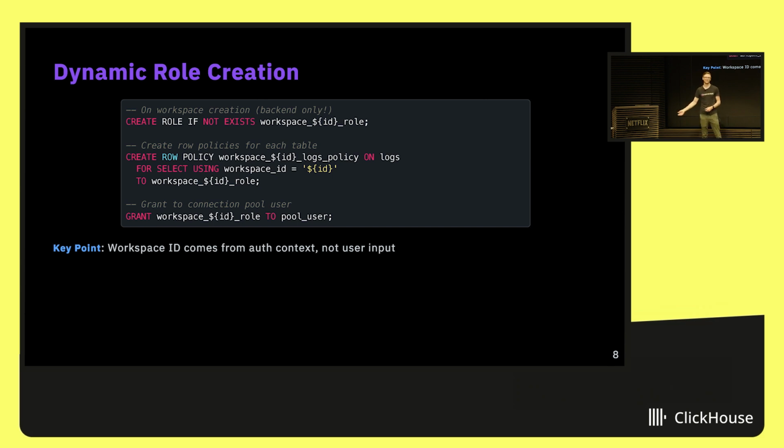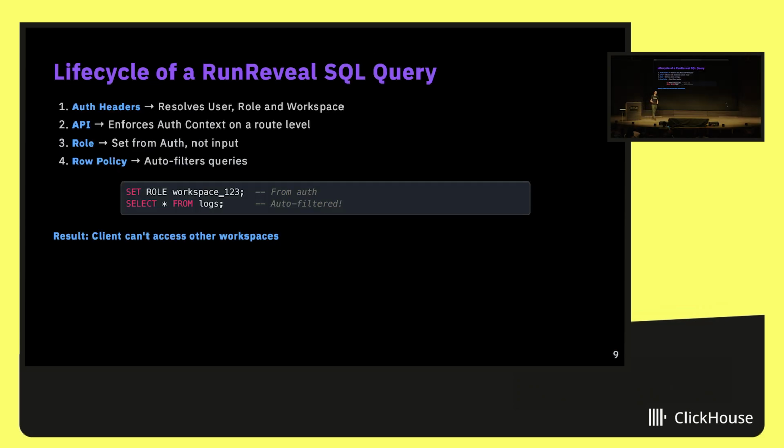And then we grant that to the single user that we're using to connect from the API to the database. But there's one important thing that we need to keep in mind as we're building this, and that's it has to be secure end-to-end, right? So we can't let anybody actually define what that workspace ID is, otherwise they might be able to read somebody else's roles, right?